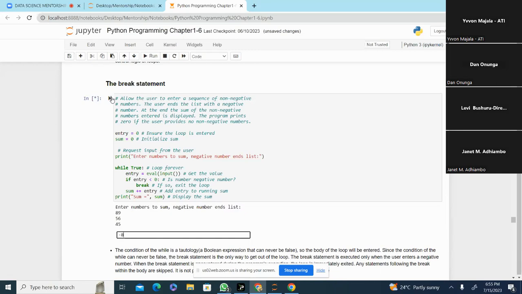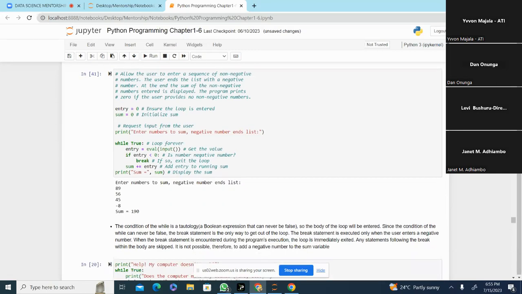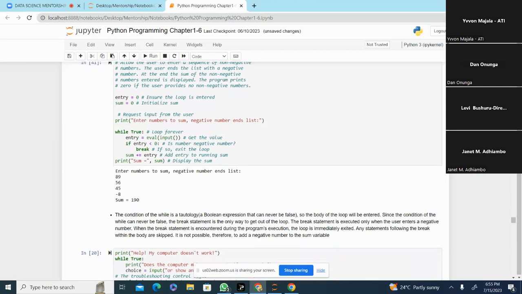And before it exits the loop, it will do the summation of 89, 56, and 45, and it gives the results. So this one, it will exit the loop. But before it exits the loop, it will do for me the summation of 89, 56, and 45, and it gives the results.